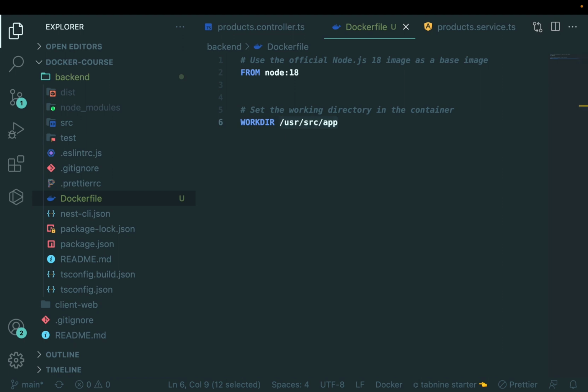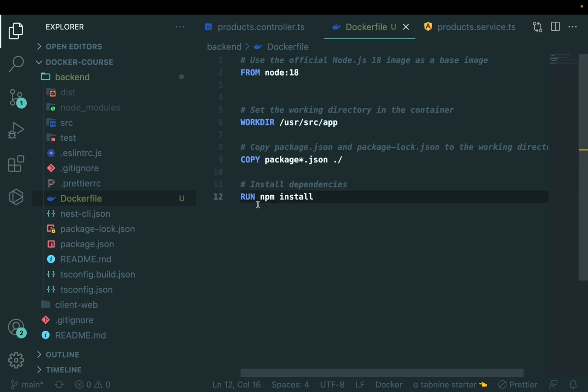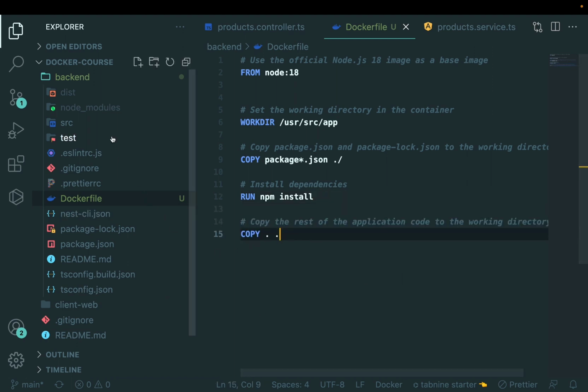And the next step would be to copy our package.json, and then we would install dependencies. So you run npm install. So copy package.json and package-lock.json, and then we run npm install. And once we have that, we would copy our application code. Basically, it's going to copy everything here into this directory, right?